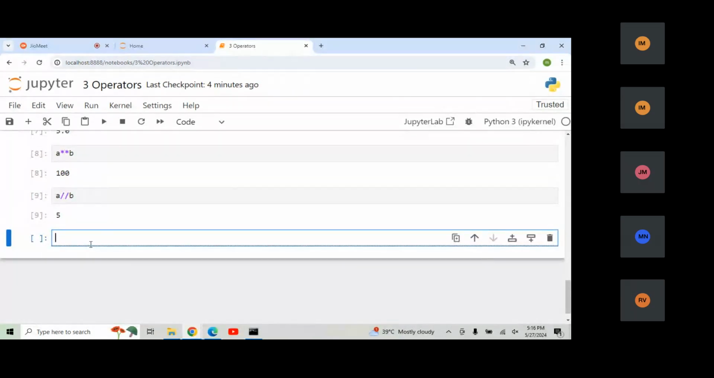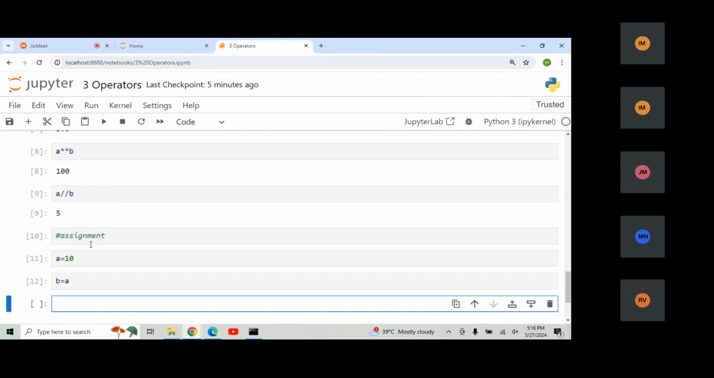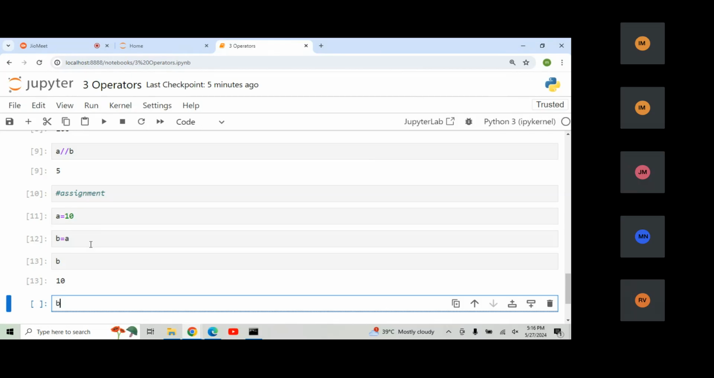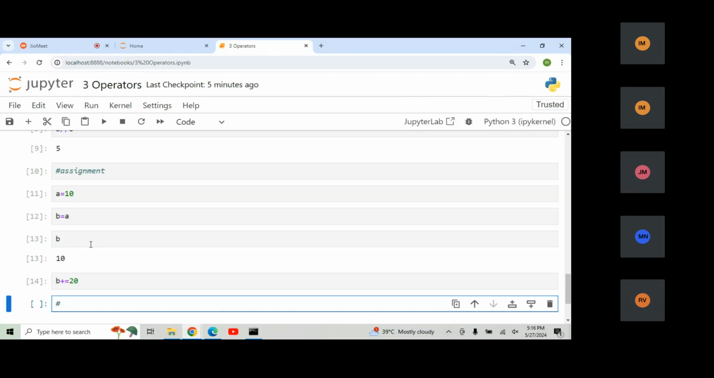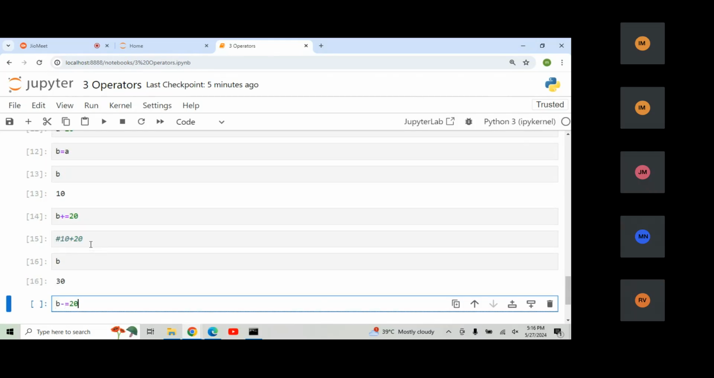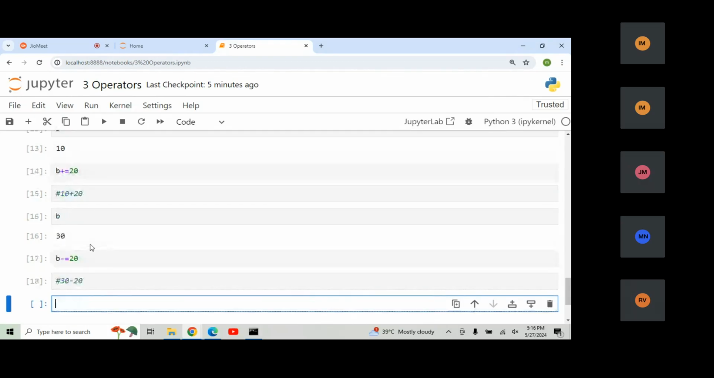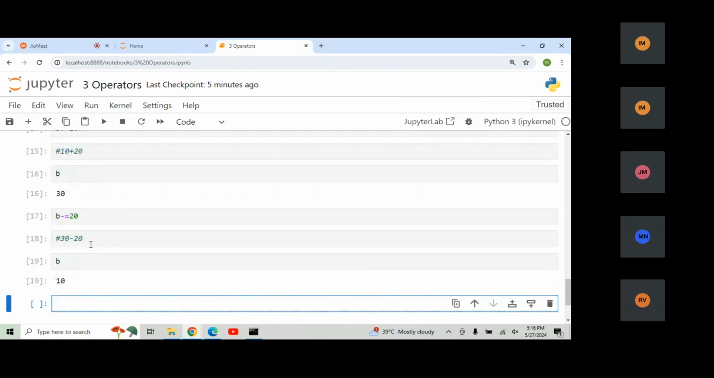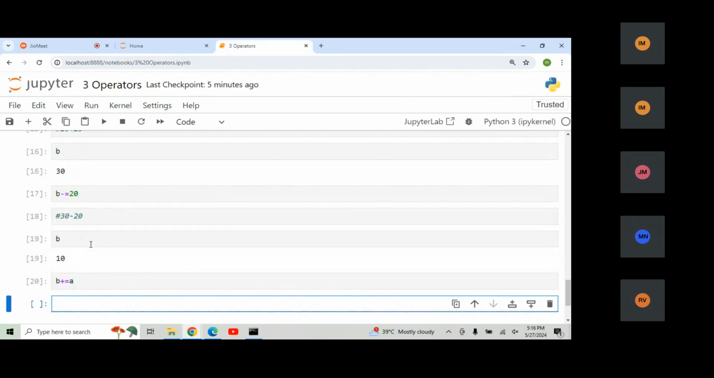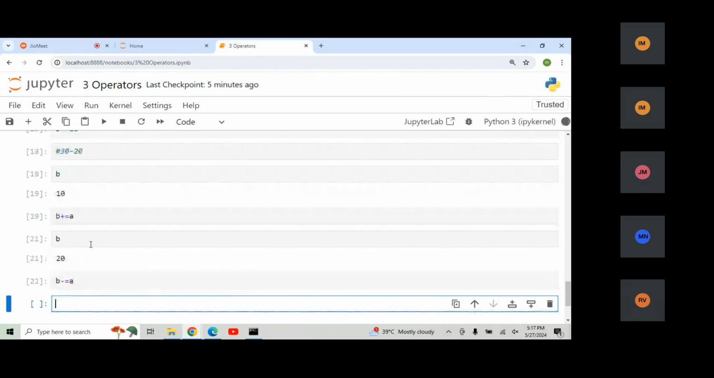Next point is the assignment operator. The assignment operator is used to assign the values. For example, a equals 10 is there. Now if I write b equals a, what is the b value? B value is 10. Now if I write b plus equals 20, what is the b value? Earlier it was 10, now we are adding 20, so it will become 30 here. If I write b minus equals 20, what is the b value? Earlier value is 30, now minus 20, so b value becomes 10 here. If I write b plus equals a, what is the b value? B value is now 10, a value also 10, so b becomes 20 here. If I write b minus equals a, what is the b value?